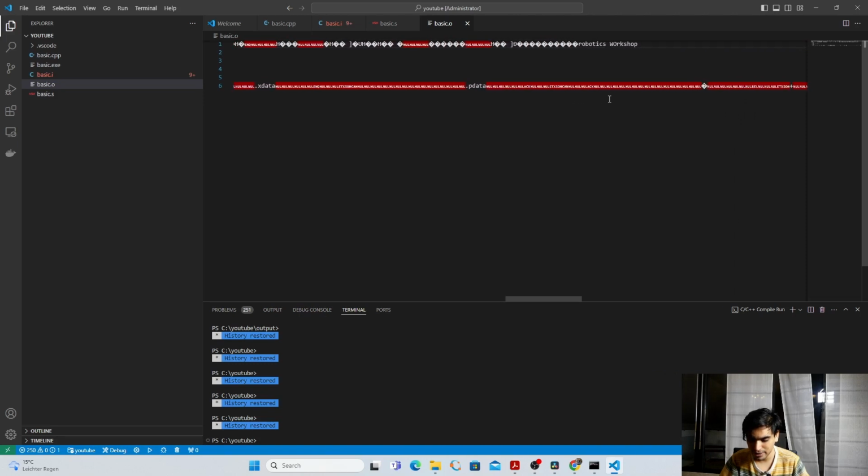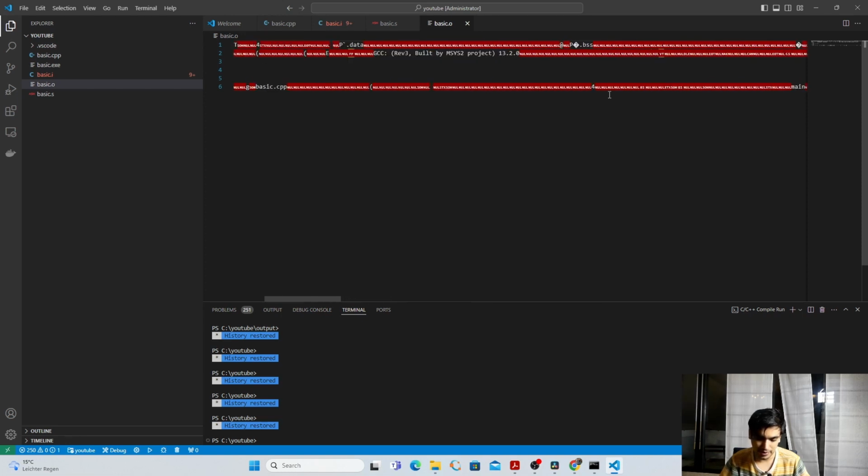As you can see here, the content from the file, which is the robotics workshop, which is our string constant. And again, you can see also here that it is also calling the main function. So this is the machine readable code. We humans cannot read this code, but it is going in the back end of the compiler. So after this, the next stage is the linking.